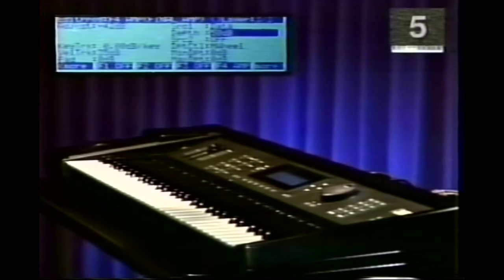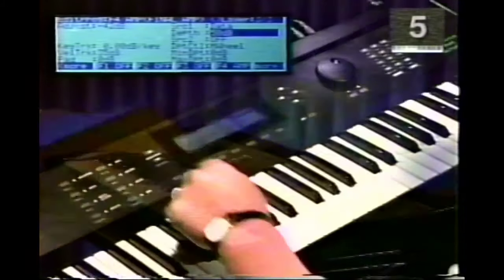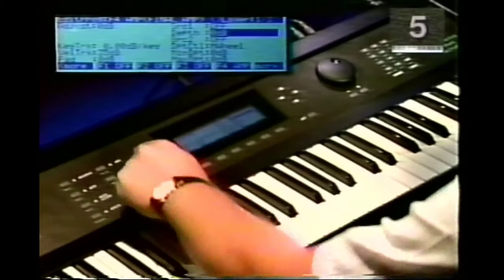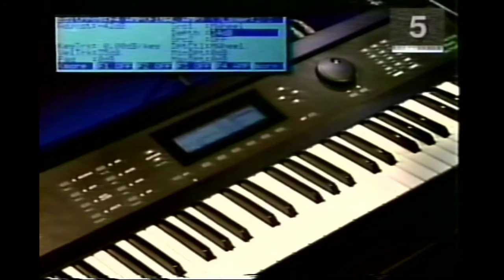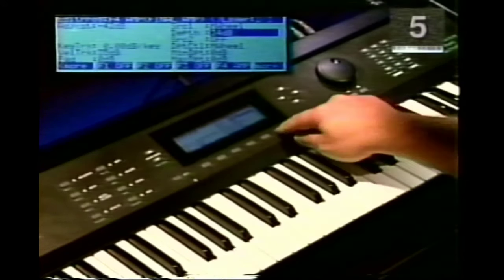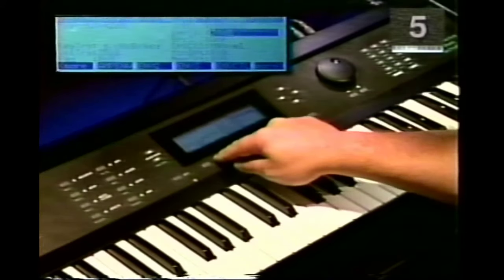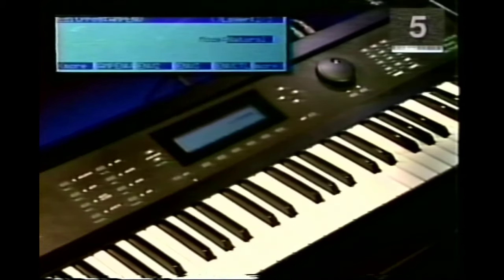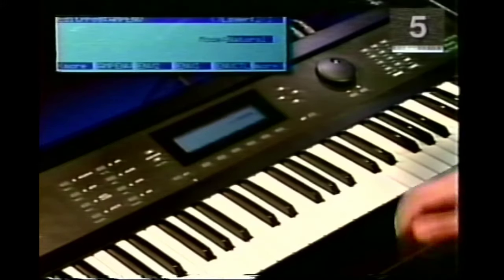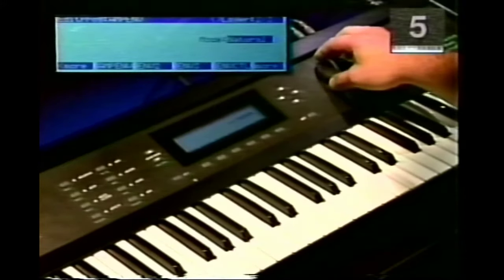Create a user envelope for the strings to make them a bit less dry. Using your layer button, select Layer 2 for Strings. Press the right More button until you see the Amp Envelope page and press it. Using your alpha wheel, you can toggle back and forth between a user-created envelope and the natural envelope. Set this to User.